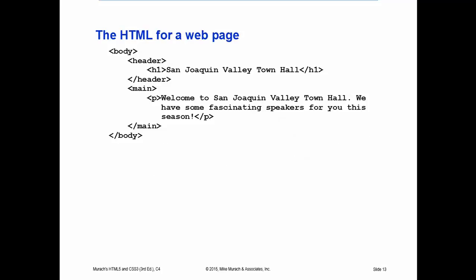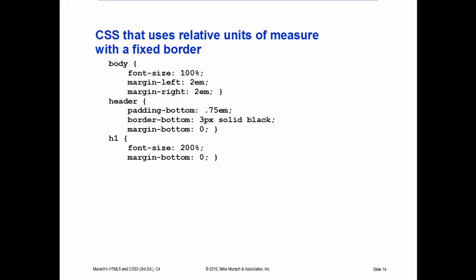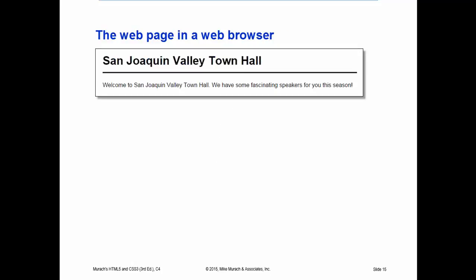What's nice about the examples in here is they give you examples of working with all of them. You can see that right here. So this is CSS that uses relative units of measure, and you're not tethered to any one. You can use ems and pixels, ems and points, pixels and points, whatever you want to do. Percentages.